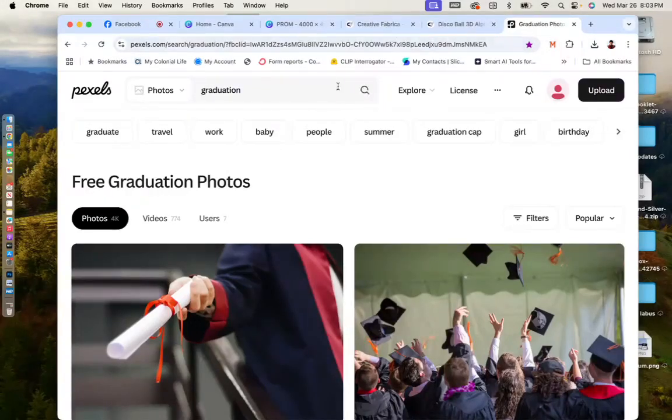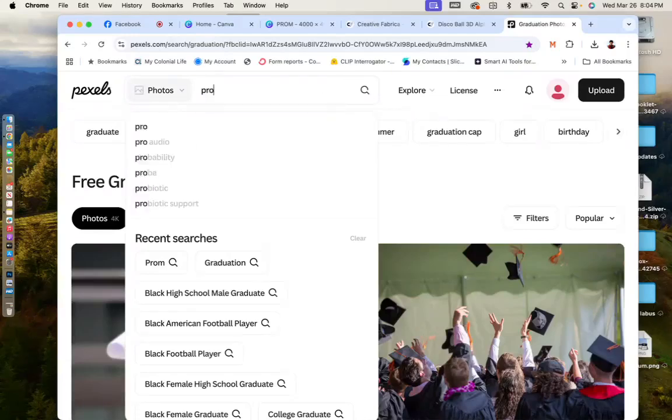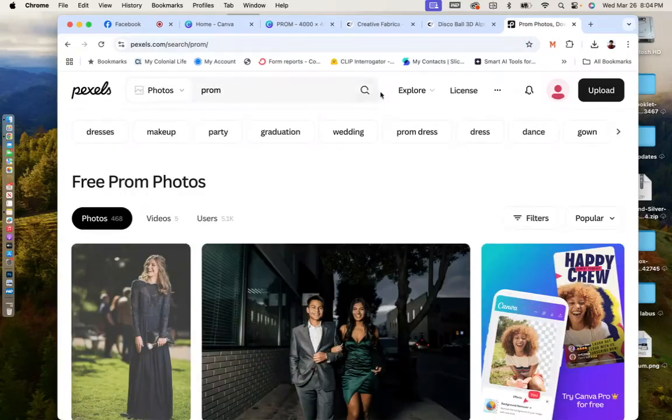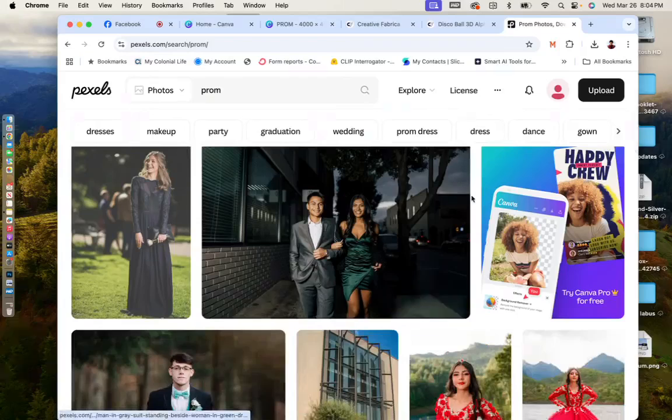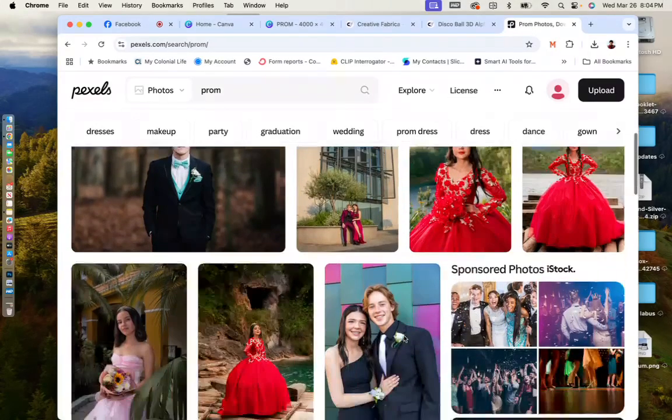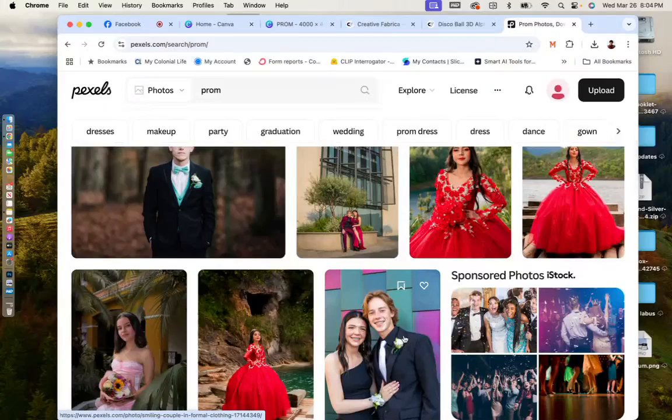So again, we're doing something prom, right? So I'm going to type in prom and let's see what pops up. And you can decide for yourself which ones you may want to use. Now, one thing I love about Pexels is that it will give you sometimes more than one image. So you see you have these 3 poses here. I am going to go ahead and like these.